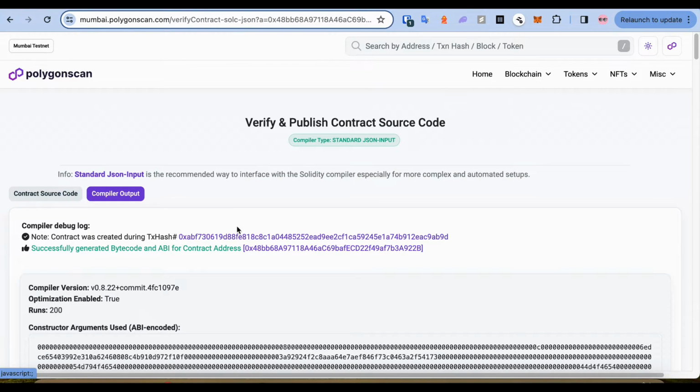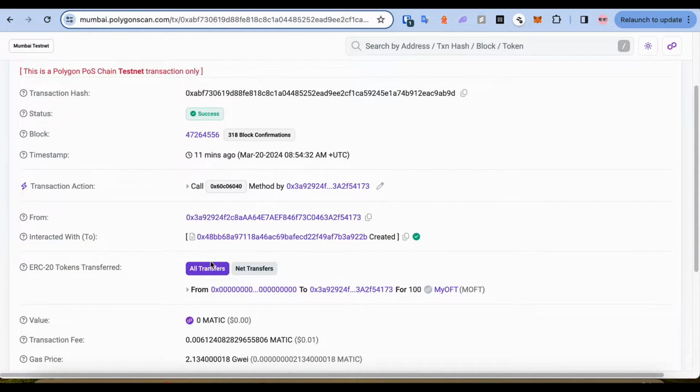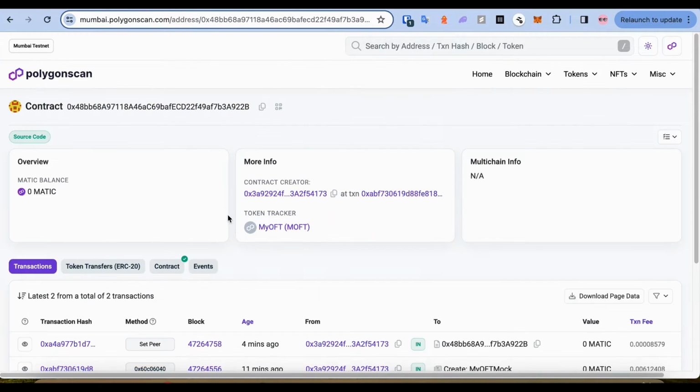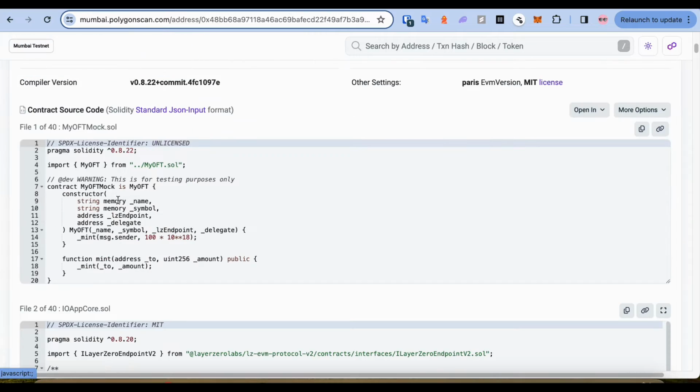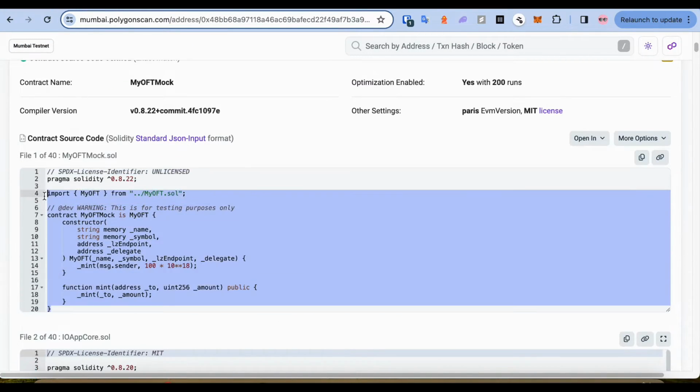Great, so the contract is now verified. You can click in here to see the contract. We can see that it has indeed verified the source file.